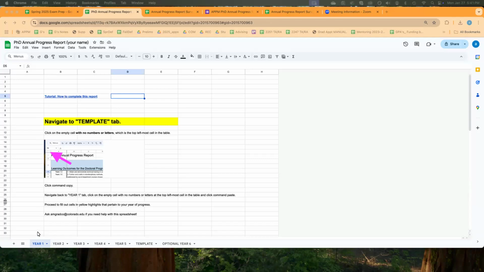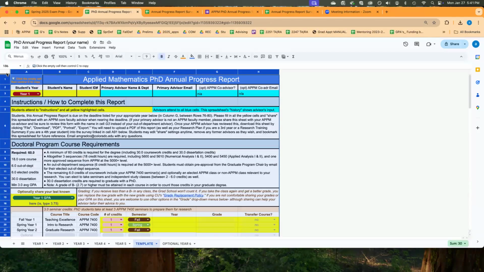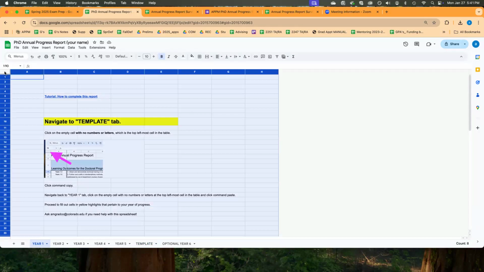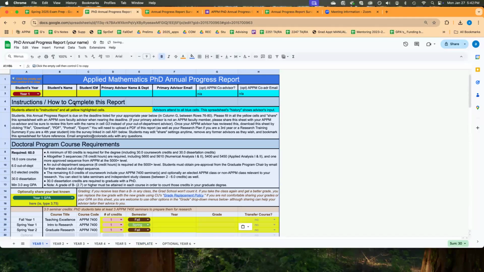You'll see the first tab says Year 1, and you'll skip over to the Template tab. Click on the top leftmost empty cell and hit Command-C to copy this sheet. Go back to your year. If you're year 2, then just go to year 2. But I'm going to pretend I'm a PhD student in my first year. So I'll go to that first year tab, click on that top empty cell, click Command-V to paste it there, and then I'll start filling in all of the yellow highlighted cells, which will be my responsibility.